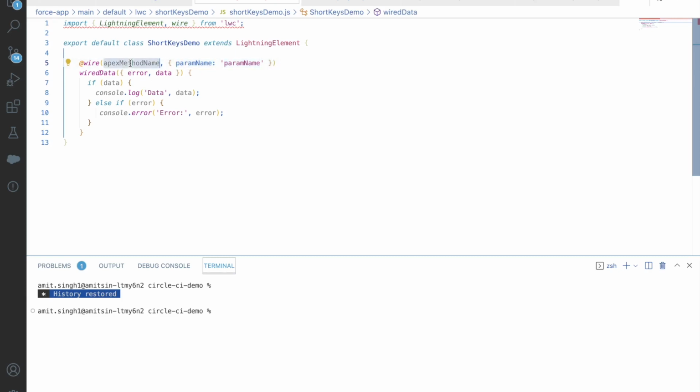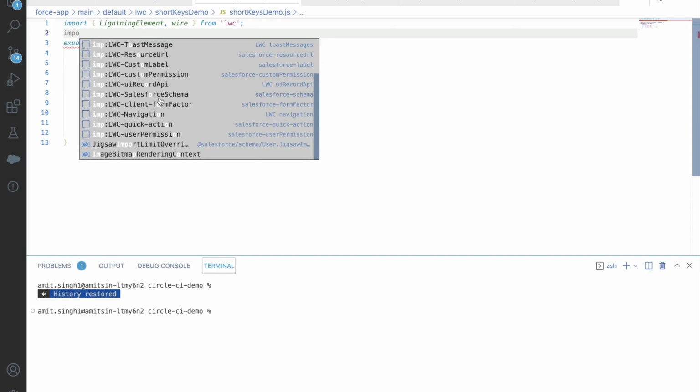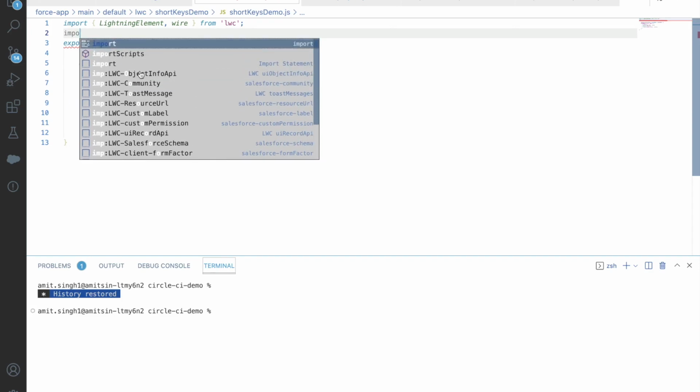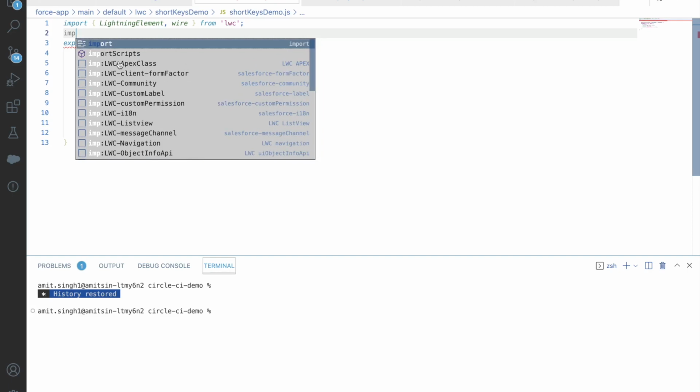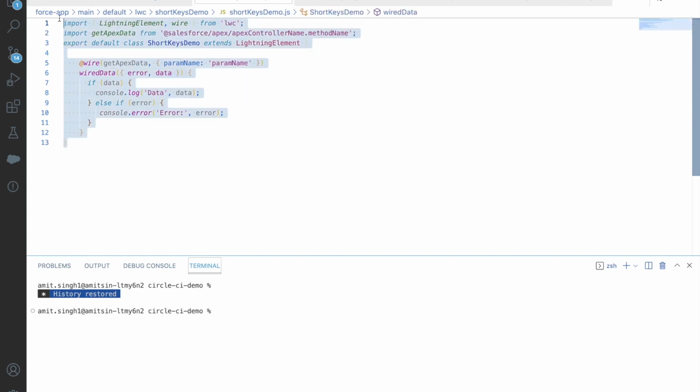Now you will say, okay, we got this wire, but how do we import the Apps class? Just type IMP and you will see all the import statements. You will see LWC Apps class. If you click on that, it is going to give you the line. You just have to replace the class and the method name with whatever the method name is, and put it here. Your error is gone.